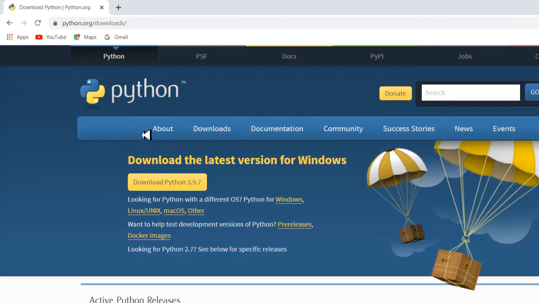For my PC, it is showing 3.9.7. Now, if you are opening this video afterwards, please check that this may be another version. But make sure that your operating system, for my condition Windows, if you are using Linux or Mac OS, then please check. Then click on download Python. The file started downloading.